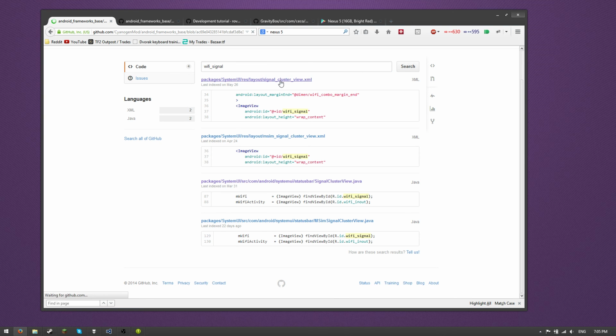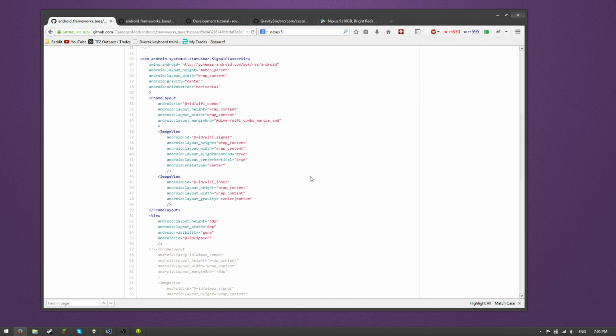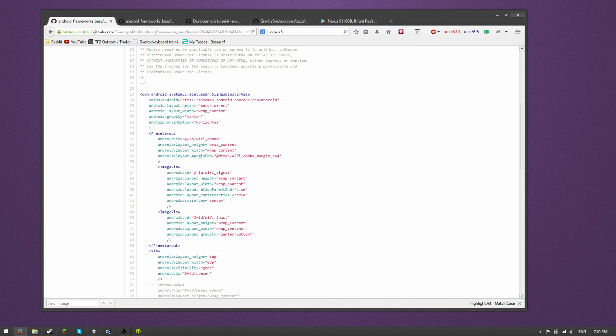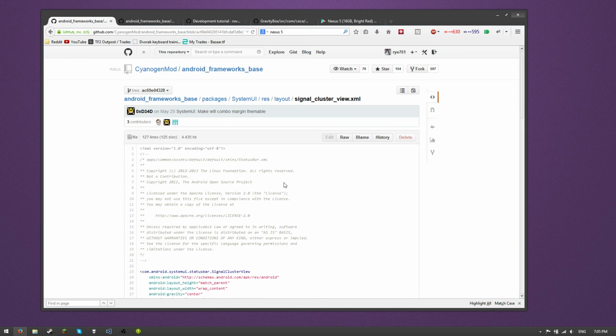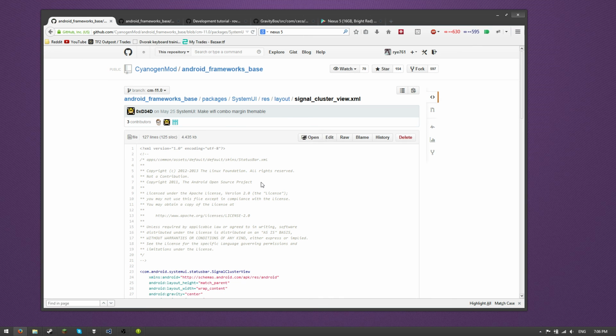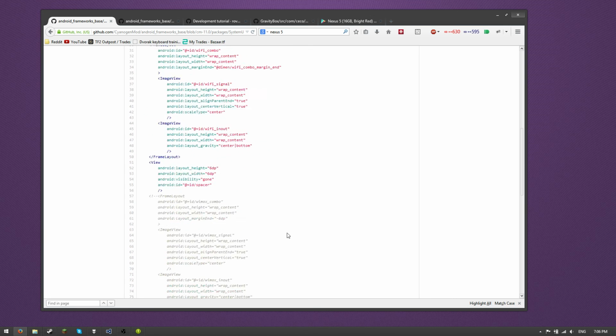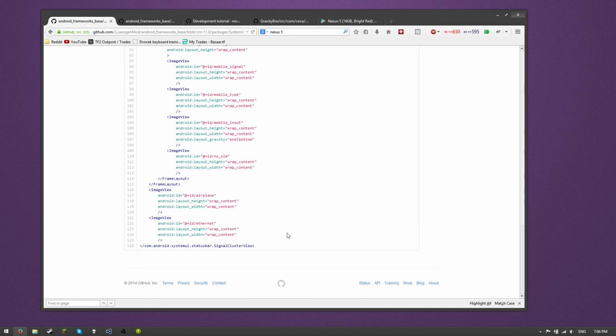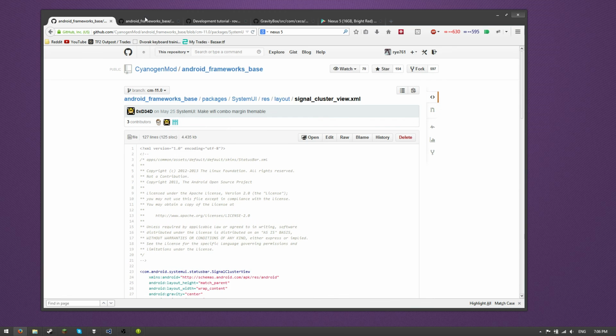Okay. Signal cluster view.xml. So we could see that that was an include there. So what we have is basically this. Okay? And then this is an image view in the frame layout called wifi_signal. Okay? And that would seem to be the simplest of it. Now, it's in an interesting tree. So that is the Wi-Fi in out. Interesting. Okay. Awesome.